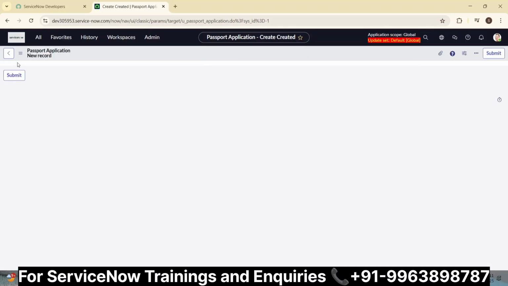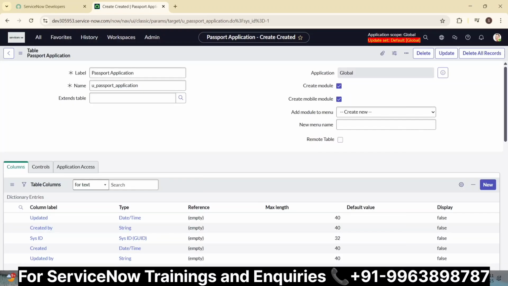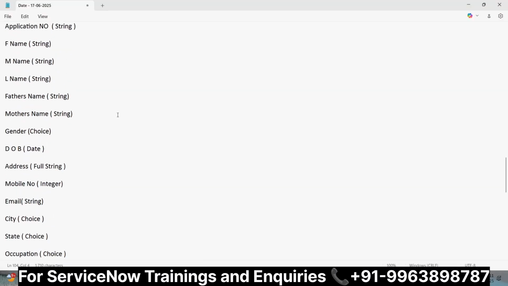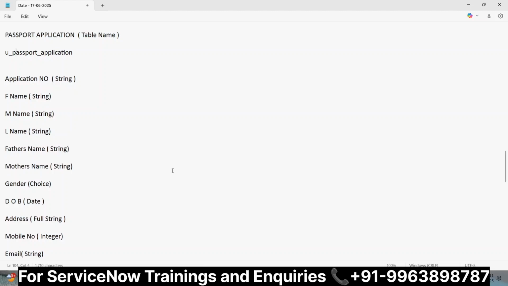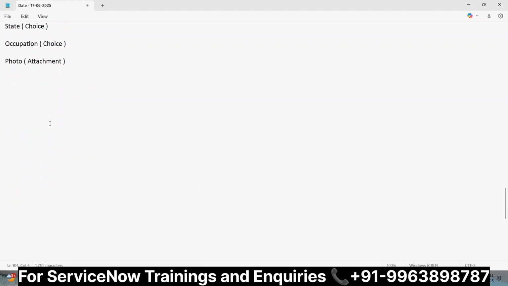Let's try to create the columns which we discussed earlier, like father's name, mother's name, application number, and everything. For that, we have different ways to create the columns. The first one is directly from the table, and the second one is from the form layout. Let's first discuss how to create the column directly from the table.